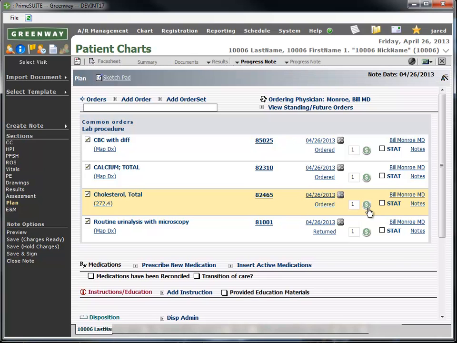Indicate whether the order is billable or not by selecting the $ icon. Green indicates billable, gray is non-billable. The billing status can be customized to default at the template admin level as well as the vocabulary admin level.